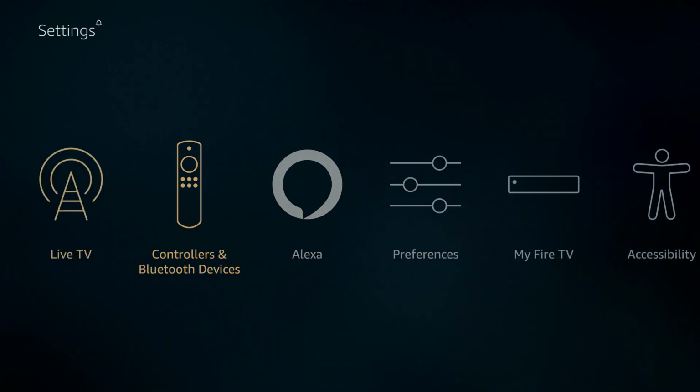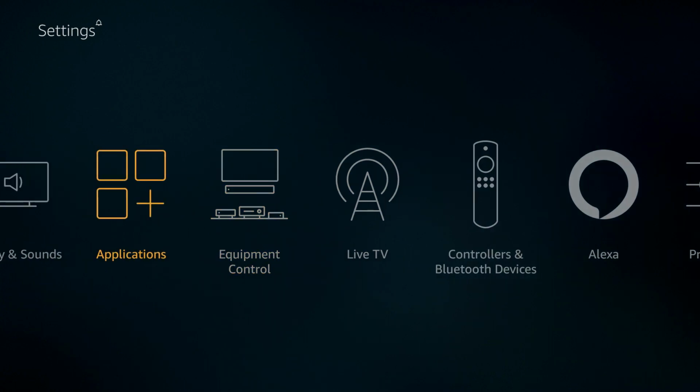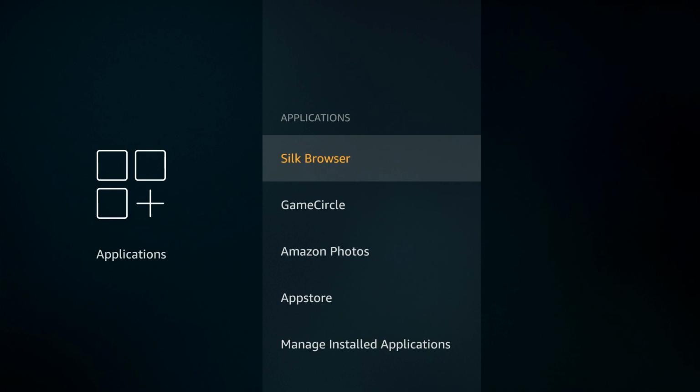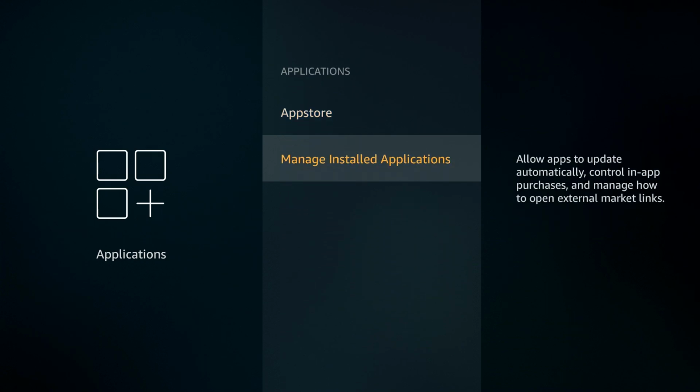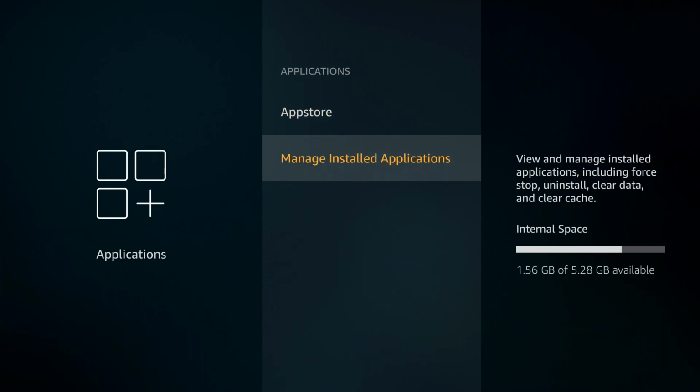And I'm going to go back, and then the next thing I want to show you is the application section, which is very important for the speed on your device. So if I go down in here under applications, there's manage installed applications down at the very bottom here. Before I click on that, I do want to touch on this real quick. 1.56 gigabytes of 5.28 gigabytes available.